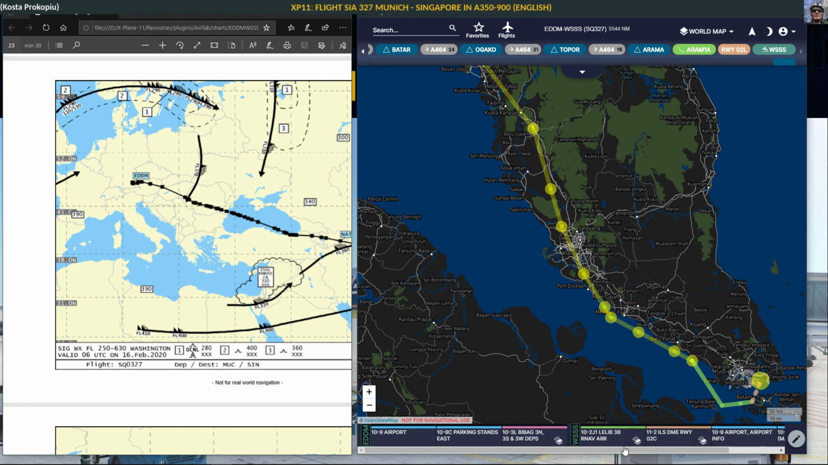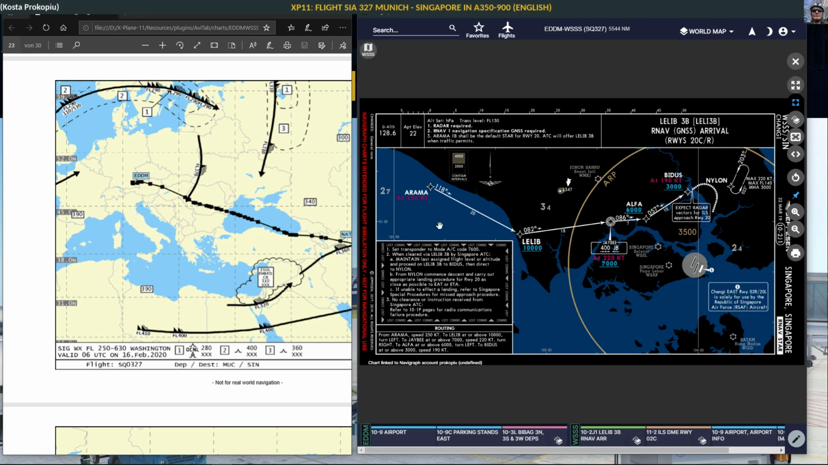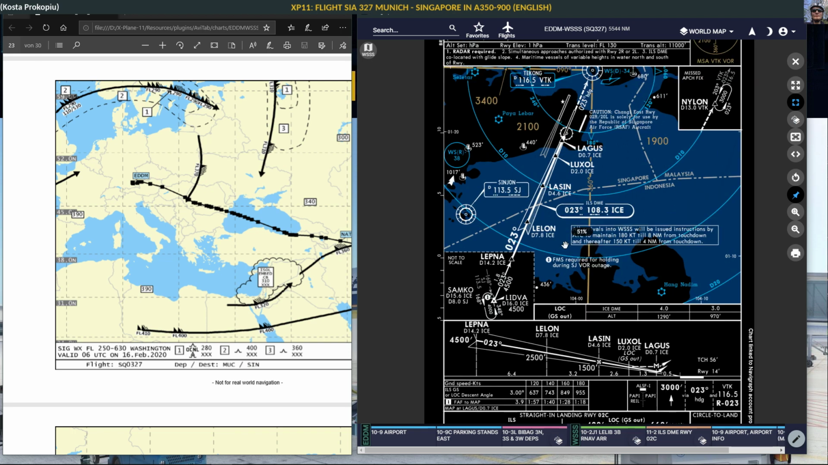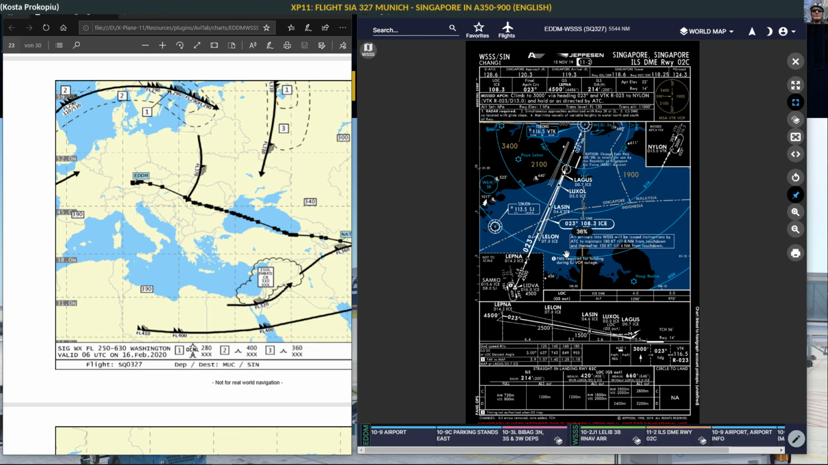And then in the end, we actually went via the Lelip arrival. You can see here we came via Aramar, Lelip, JB, and Alpha, and then after Alpha we turned south, and then got here for the landing, and we used the ILS DME to center. So you can see how we came down here, then turned, and then landed in Singapore. So that's it. That's a very quick summary and also kind of planning session.